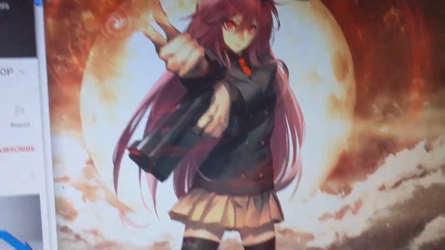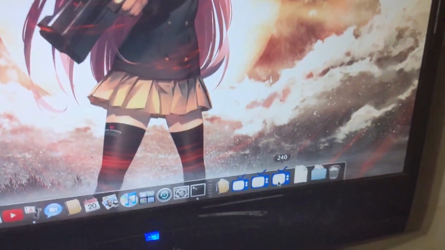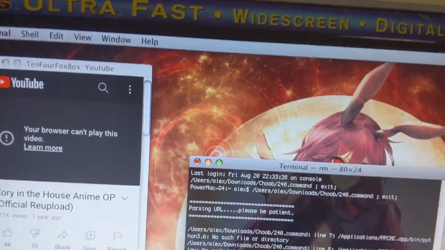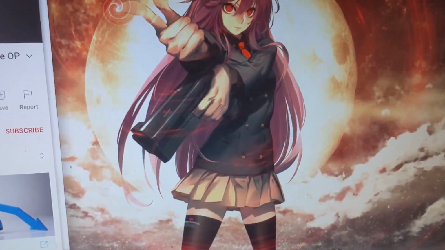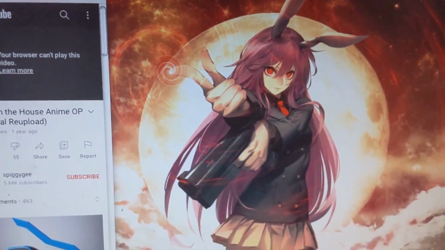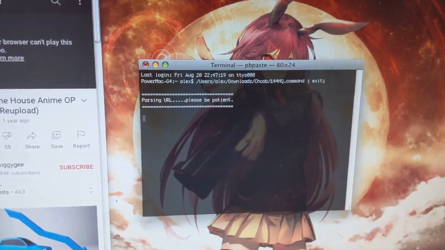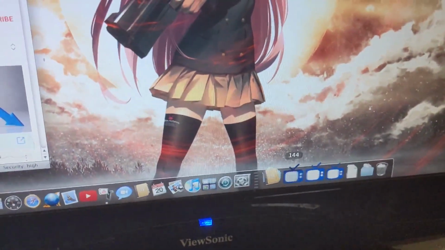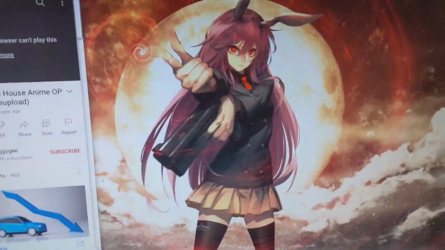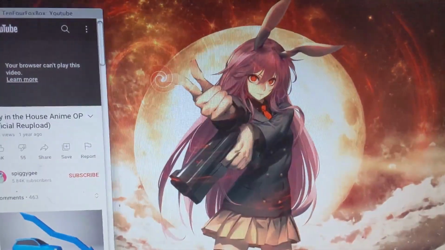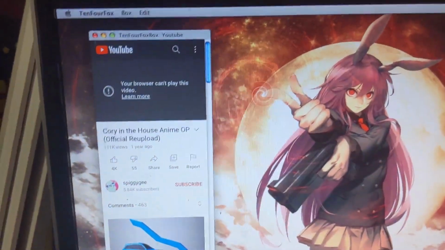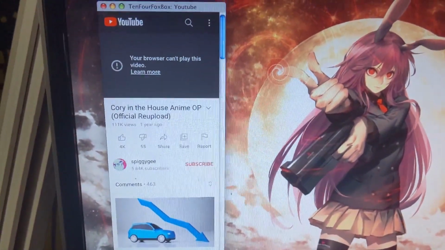Then we're going to try the 240p option. And crash. We're going to try the 144p high quality option and crash. 144p. Crash. Yep. This thing can't play YouTube on 10.5.